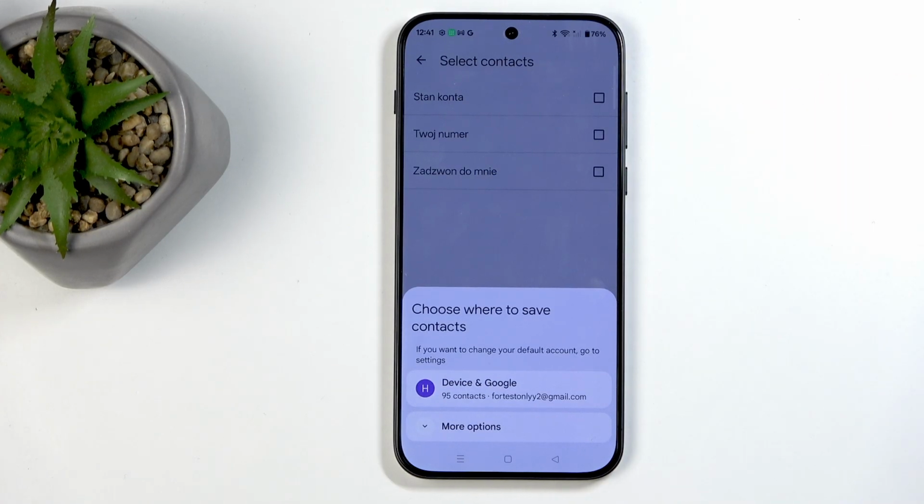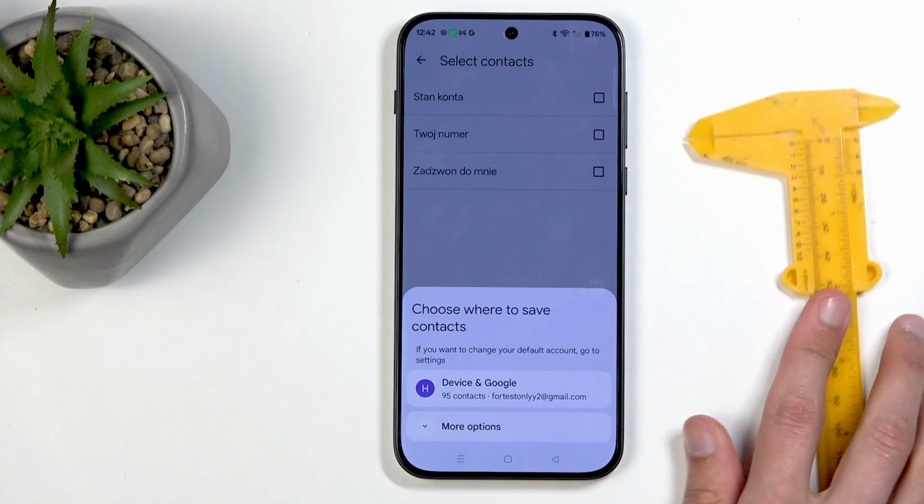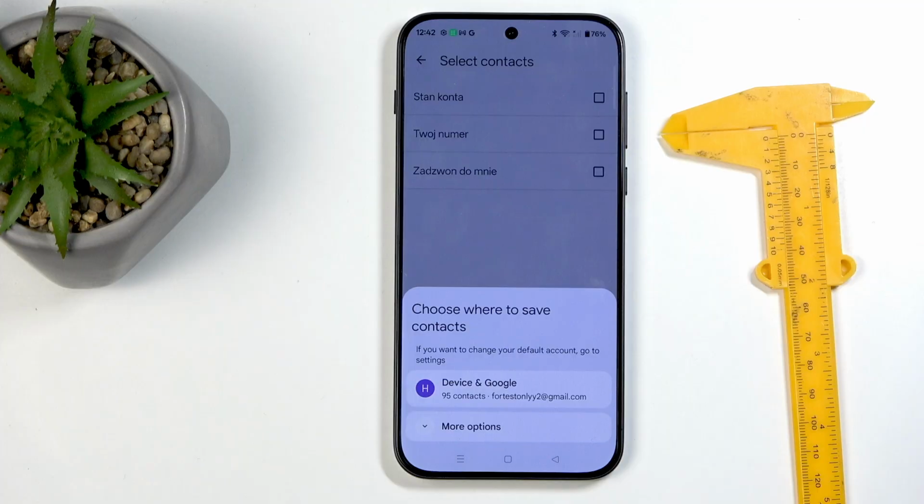Now, this is something that I do want to condemn and take a minute to shit all over, and I'm going to be very specific why. So, Google is the piece of shit company that has the audacity to give you these options right here. And one of them is to import contacts to device and Google, and then there's more options.